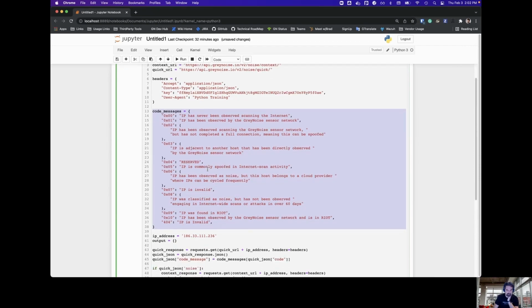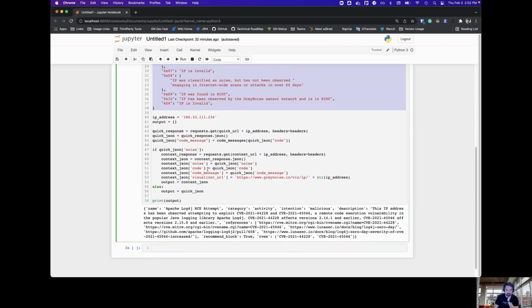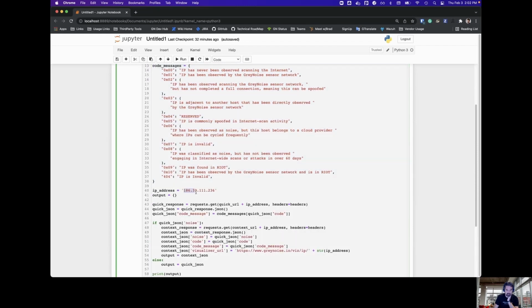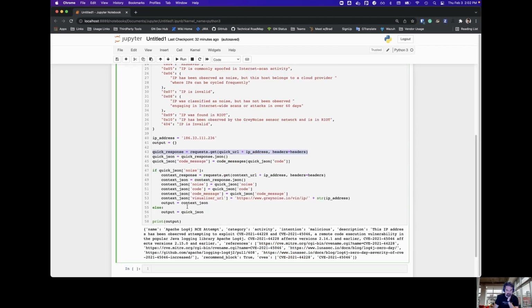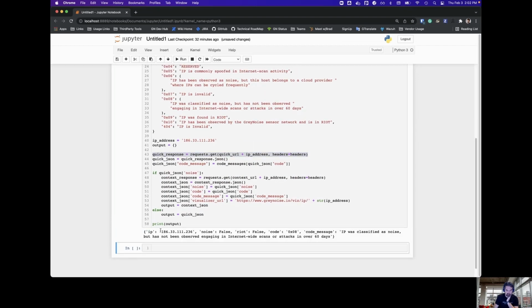So what this example is going to do is a two-phase lookup, where first it's going to take a look at this IP address in the quick endpoint to determine if it is in fact in the noise dataset or not. And if it is in that dataset, it's going to pull in all that additional context information as well. So we're going to run this and see what gets returned.